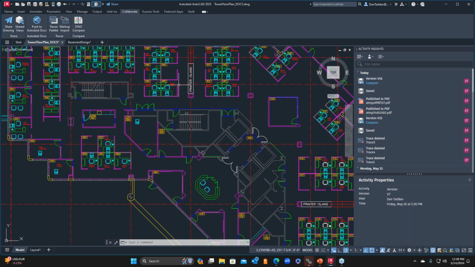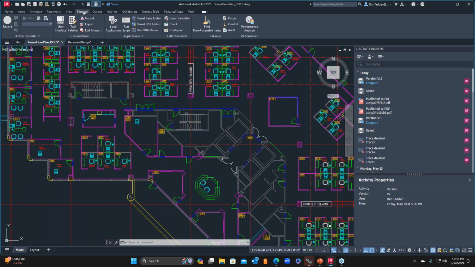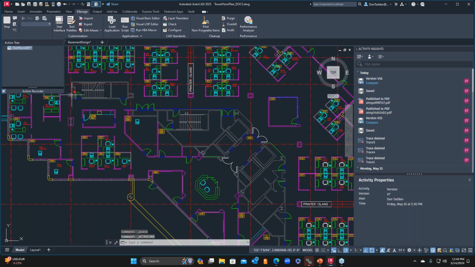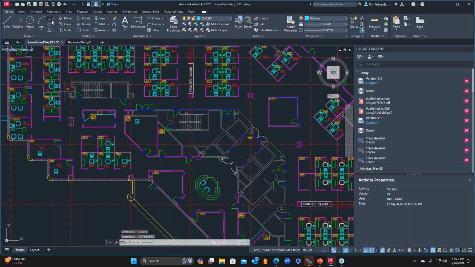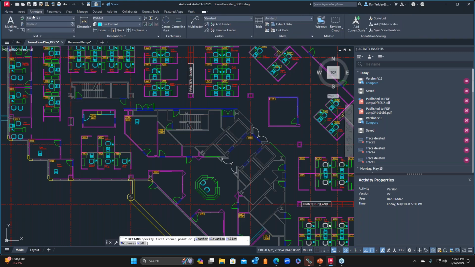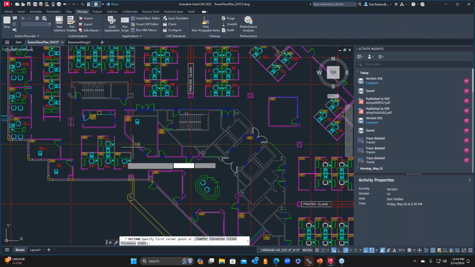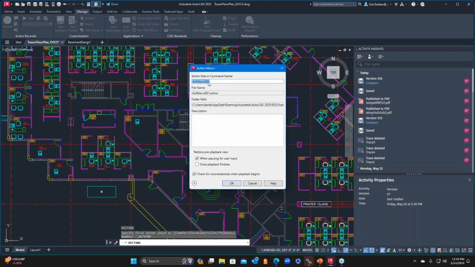If you use macro recorder, all right, so if we go into our manage tab and we go into our action recorder right here, I call it macro recorder. All of this is pretty much the same. You start drawing out, for example, a rectangle. Let me just make sure that I am recording. So it is recording, and I'm gonna go ahead and just put this simple thing, and I'm just gonna press enter. Now what happens is the action recorder, when I stop it, it actually asks for a name.